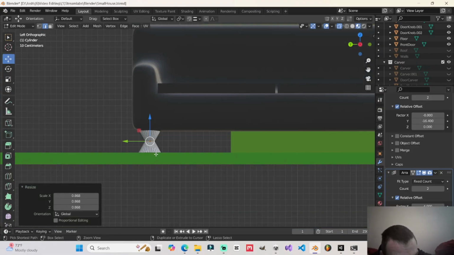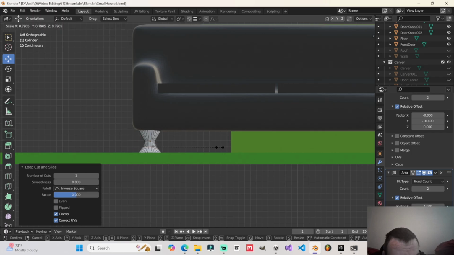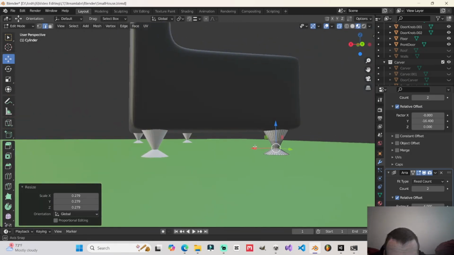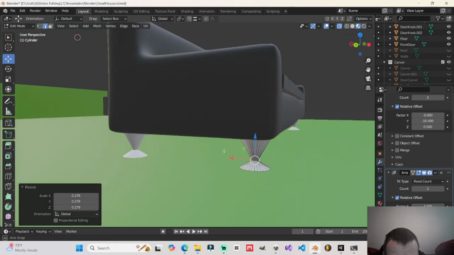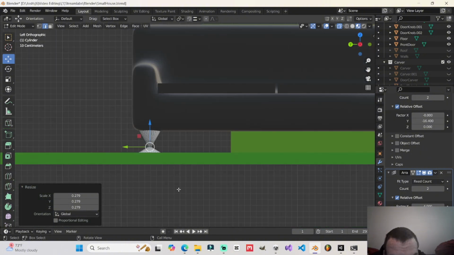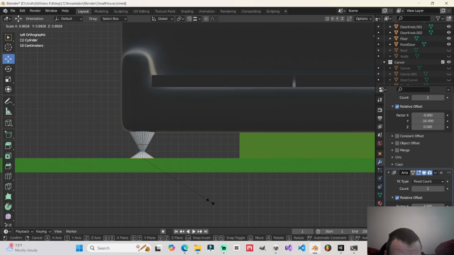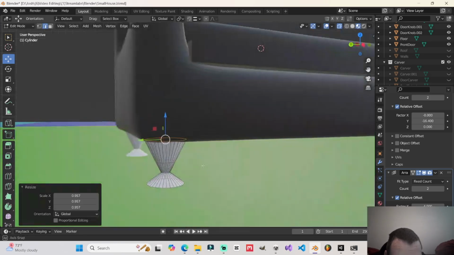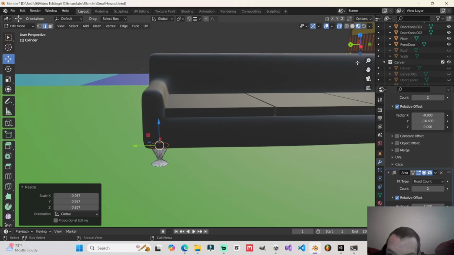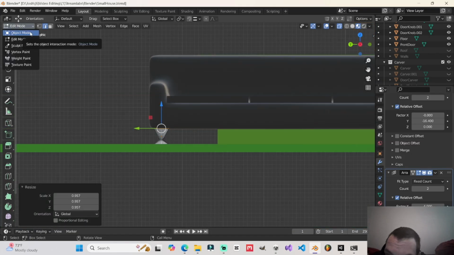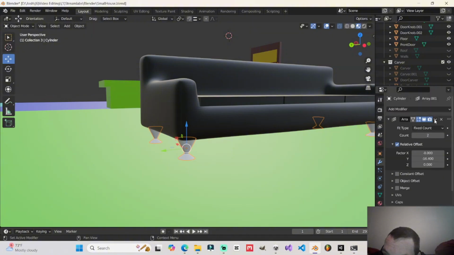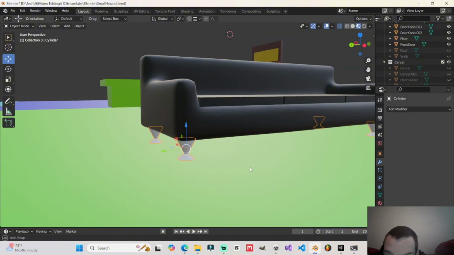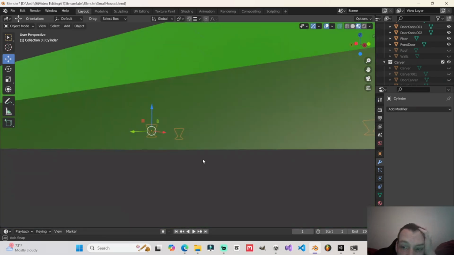Control R, we'll come down to another snap, scale it in a little bit, even more. And then we'll grab this edge and scale this in just a tiny bit. We'll grab this one and scale this one in a tiny bit. Apply, and apply, and there you go. Now we've got legs for our couch.